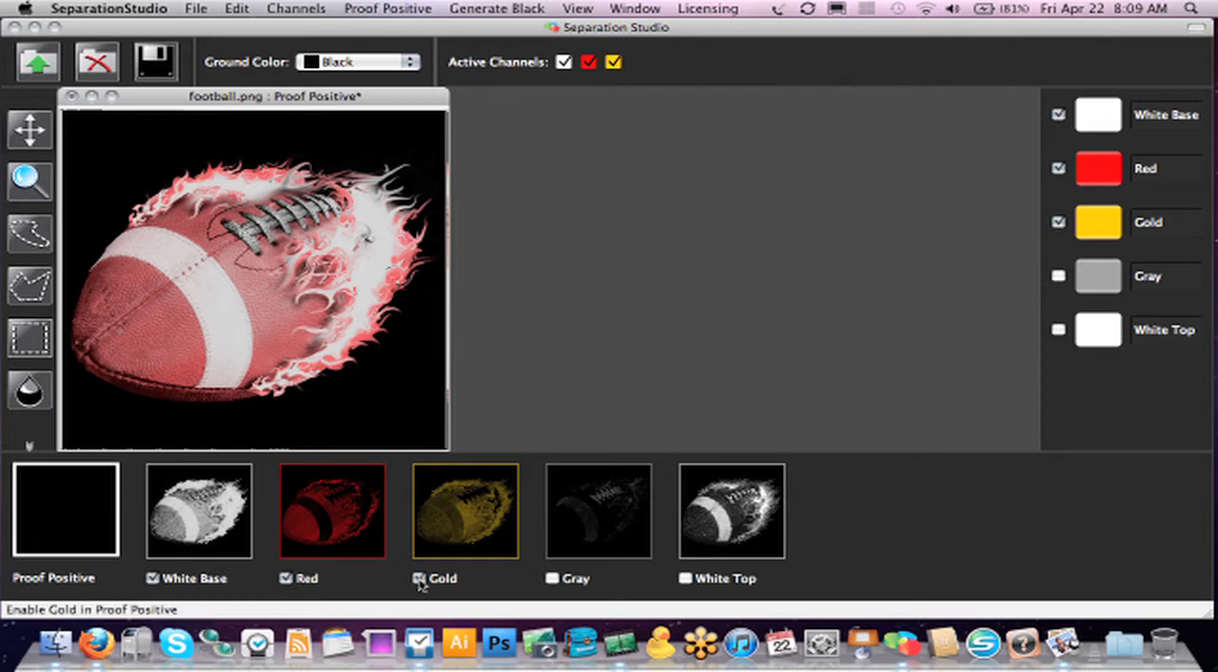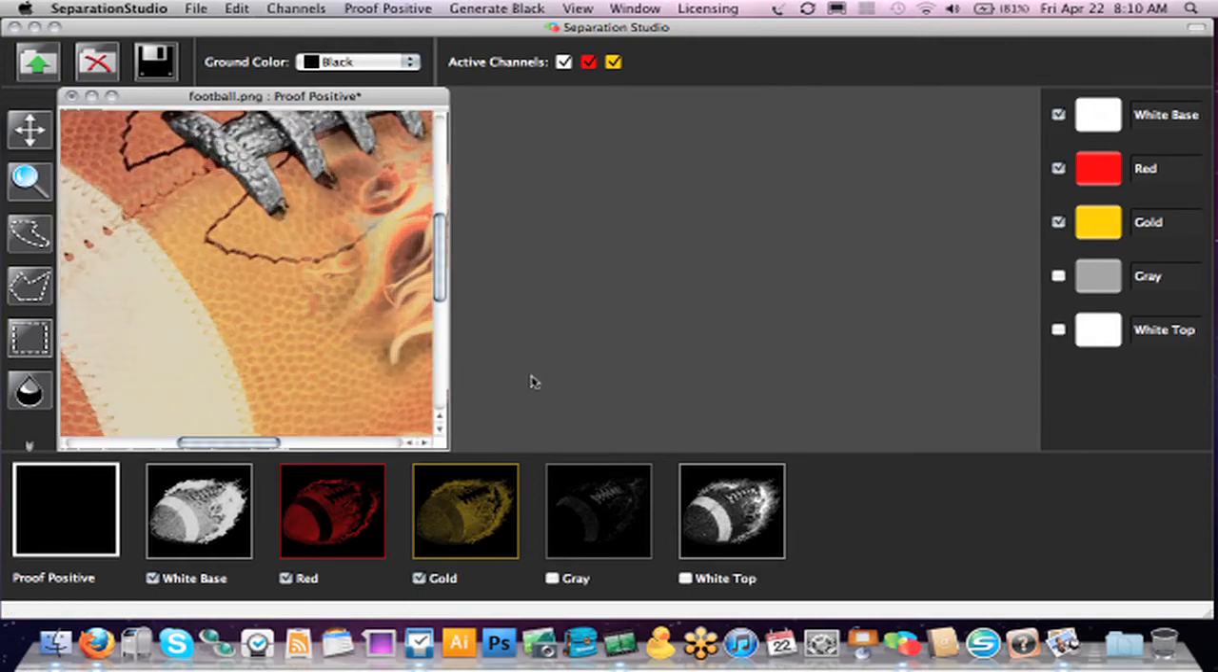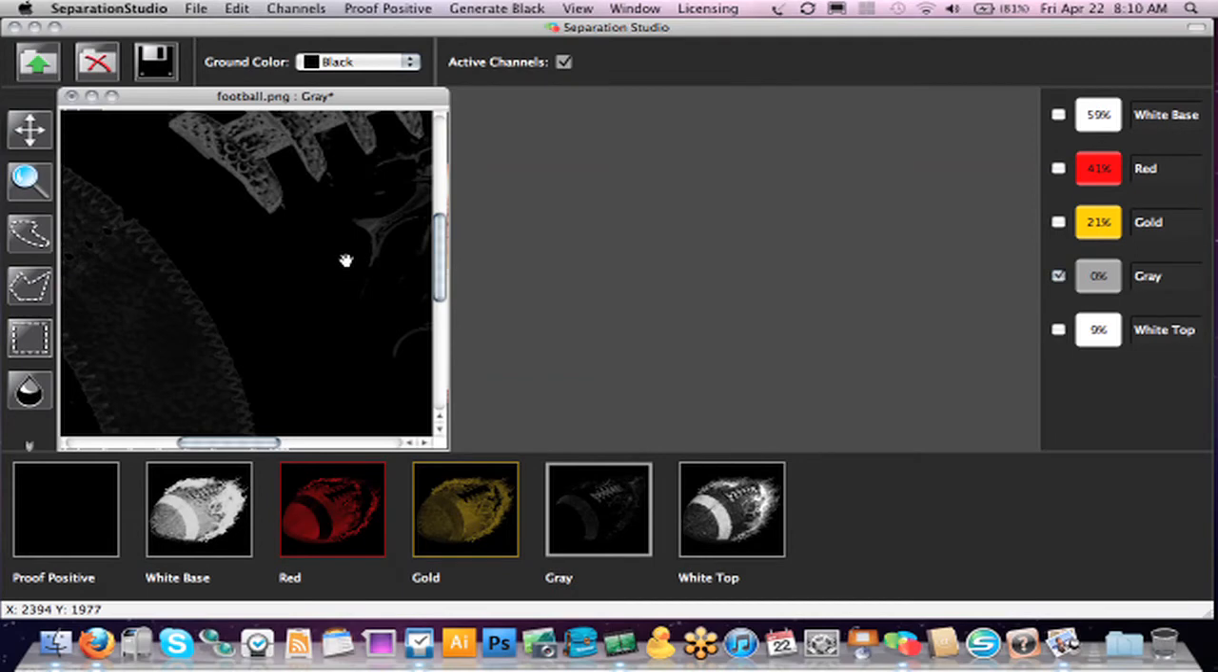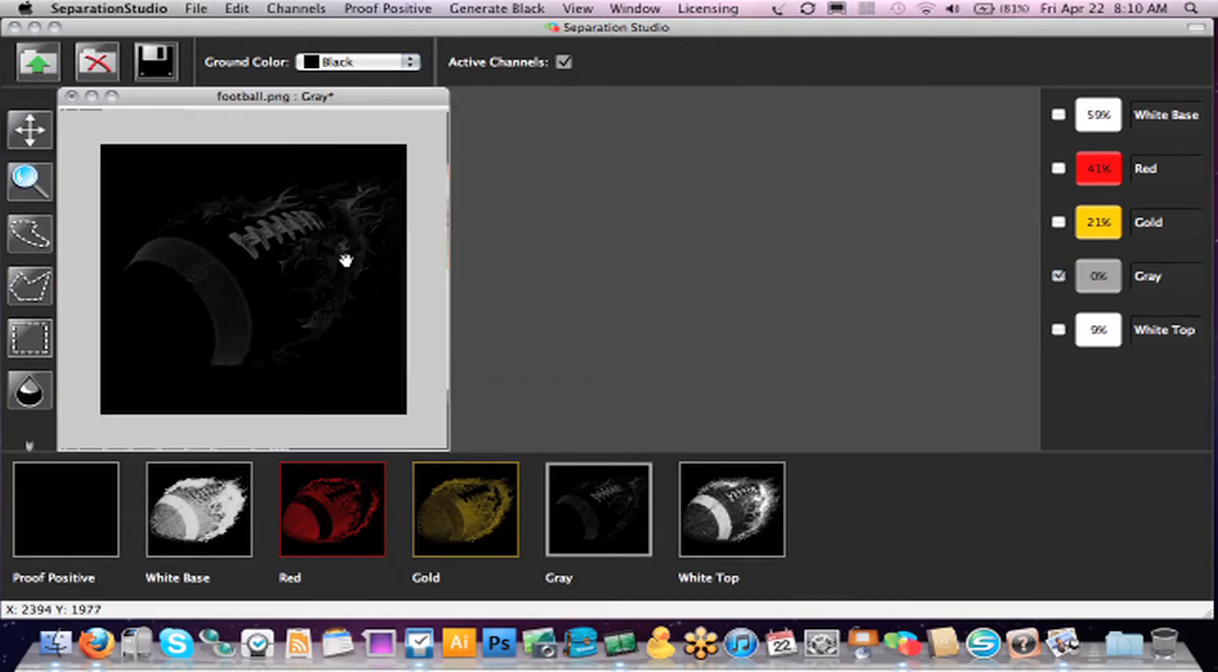Now if I introduce gold into this, you can see that effect. Now if I introduce the gray, you can see the effect that that has. Now see how small that is. In fact, if I click on the gray channel, for example, you can see the data now represented on the gray channel.